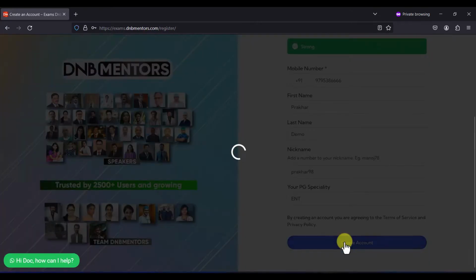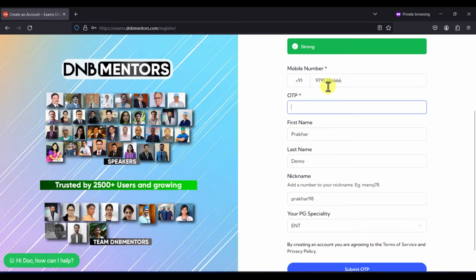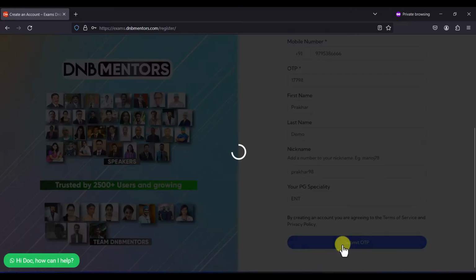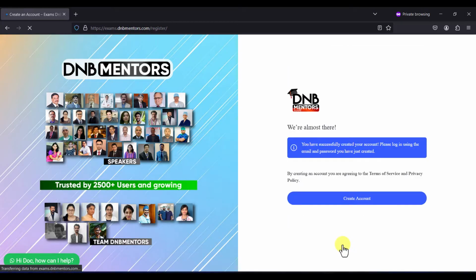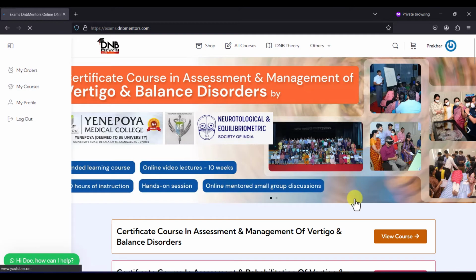Then just click on create account. So once you click on that button, you will receive an OTP on your email ID as well as on your mobile phone. So you have to enter that OTP and then just click on submit OTP. That's it. You have successfully registered on this platform. Just click on this button and you will be taken to your dashboard.